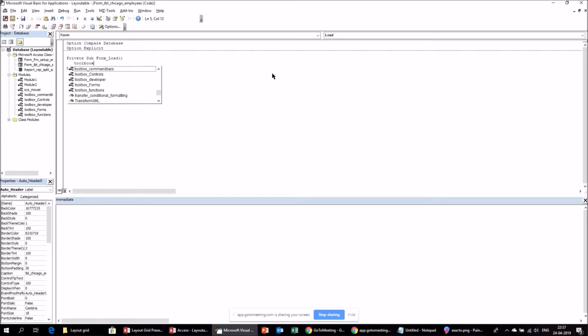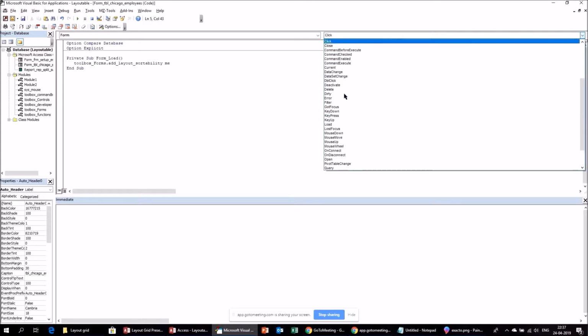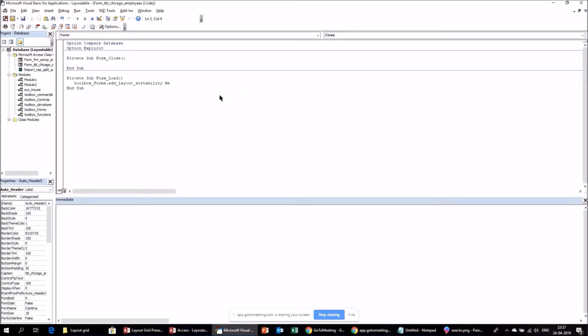So I have some pre-made code for my toolbox forms. I add layout sortability to me. And I also want to make sure that when we close down the form that we clean up after ourselves. So toolbox forms dot clean up layout sortability me. So let's see what happens when we use this.